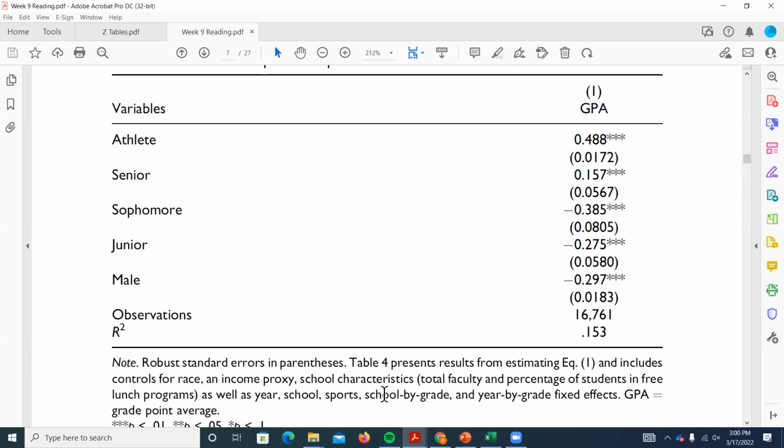Included indicators for different school grade combinations, as well as different year and grade combinations. So really trying to control for as much as possible, like any effects that could vary across schools, across grades, and across time. And then what year in school they were, a male indicator, and then the one that we're really focusing on, which is this athlete variable. So if we run this simple regression, it looks like being a student athlete actually has a pretty positive effect on GPA.